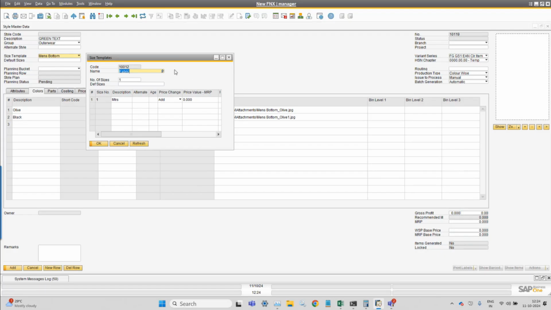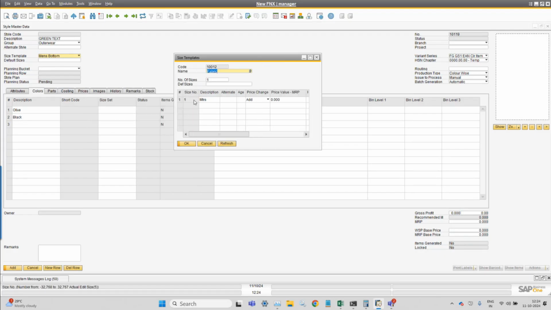In that, there are no sizes. That is why, because a size template is mandatory for production, we kept it as a description in meters. So in that case, when you are doing fabric production, you don't require anything according to size.